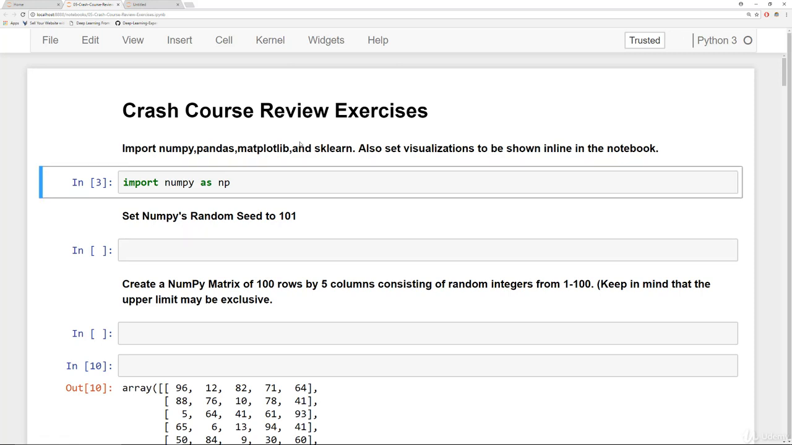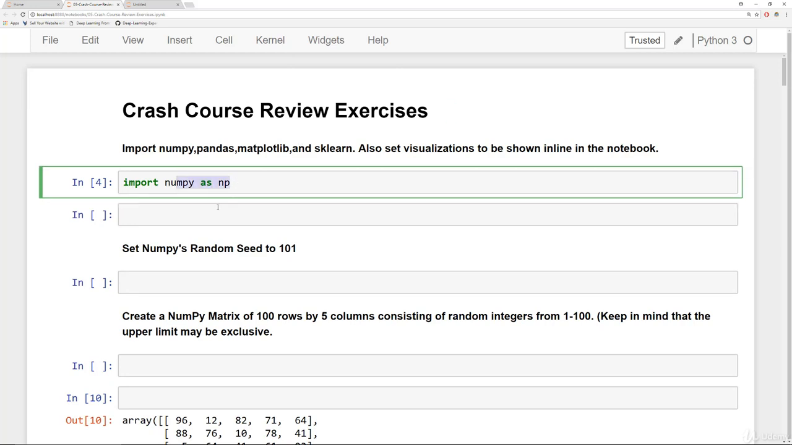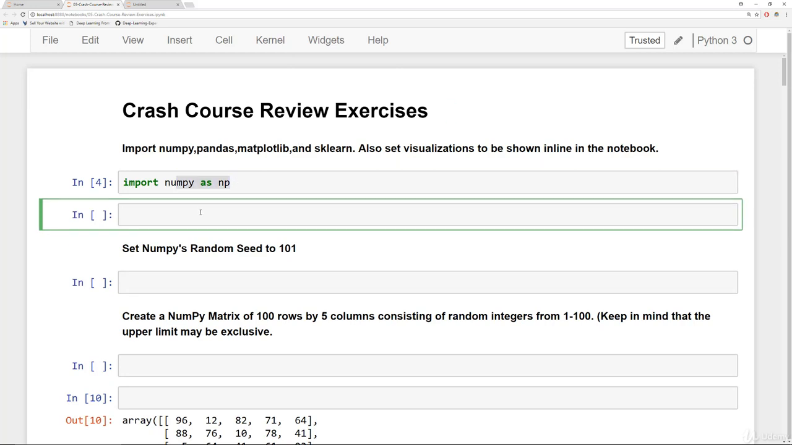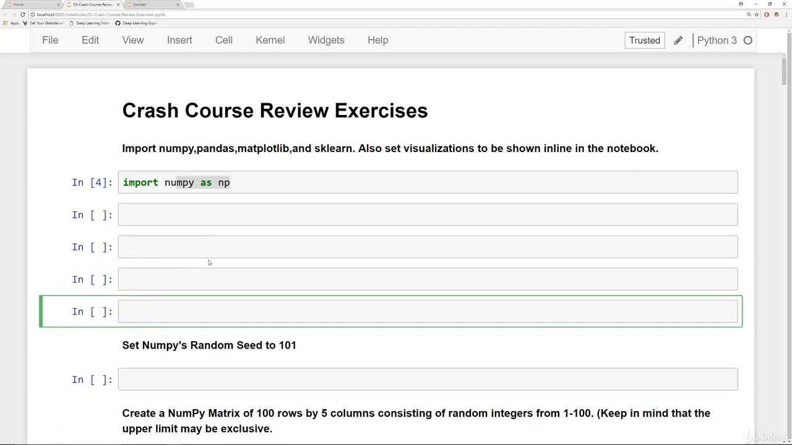If you want to insert a cell below this one, you can do Alt Enter, and it will also execute the cell, but then insert a cell below. So that's really nice. That way you can just do Alt Enter, Alt Enter, Alt Enter, so you can insert cells below in case you need more cells or more space.